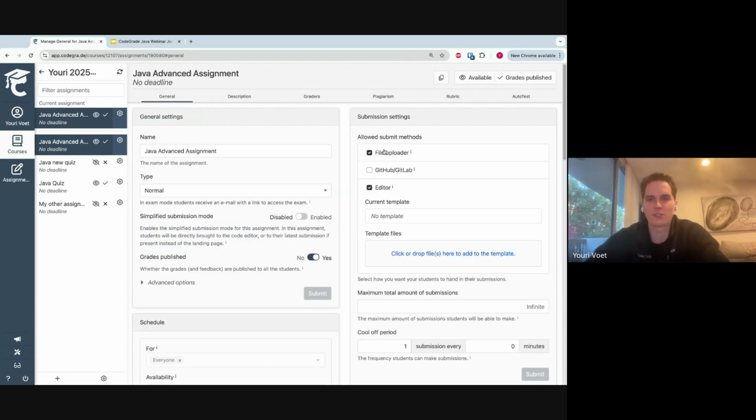And then under the general settings, I've actually allowed file uploading and the editor in this case. So students can also just work in VS Code, for instance, and then upload an archive or the individual files to CodeGrade, and then run the tests that way. So that's another easy way of doing it.